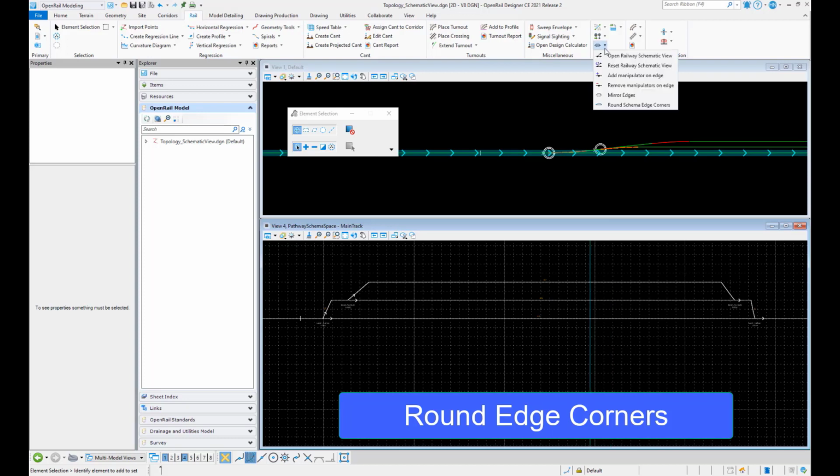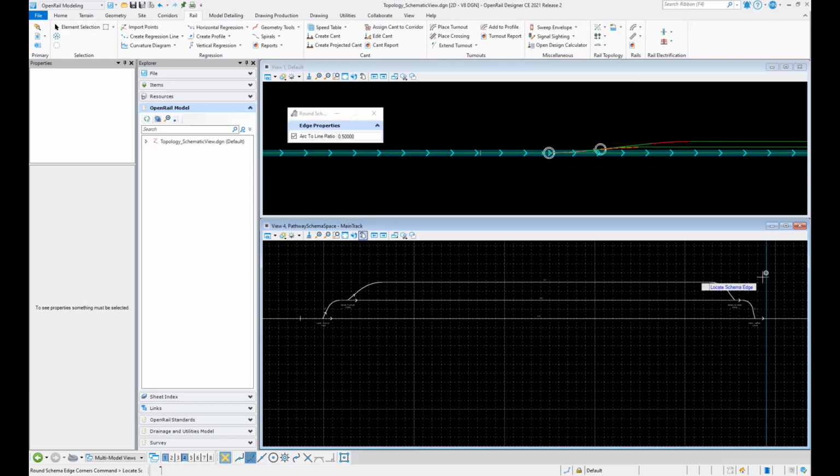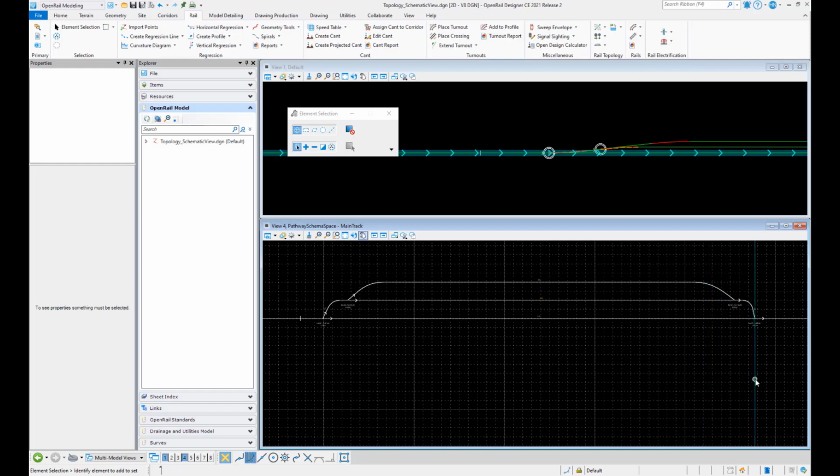The breakpoint on the edges, we can use those for adding fillets. We can put in an arc to a line ratio of 0.5, which means it will take the shortest edge and use that for calculating the fillet. After we've done that, we can manipulate those and change the layout a little bit more to suit and comply with our standard.